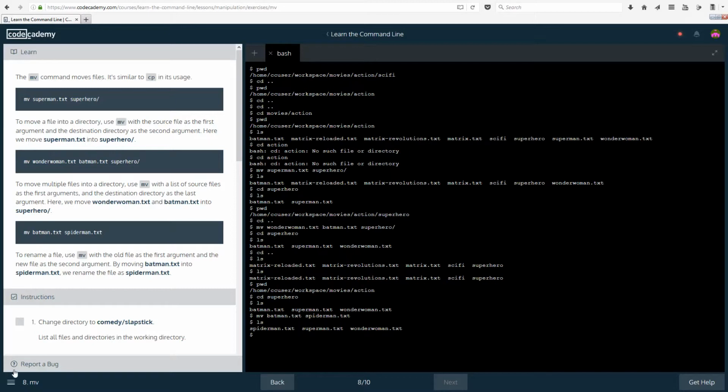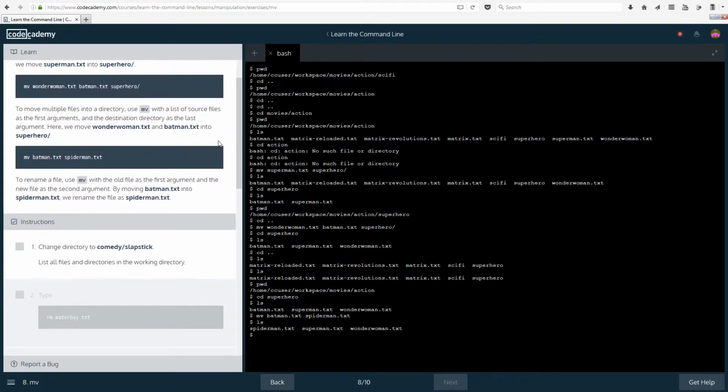Then the last command that we used in the last section was mv batman.txt spiderman.txt. To rename a file, use mv with the old file as the first argument and the new file as the second argument. By moving batman.txt into spiderman.txt, we rename the file as spiderman.txt.